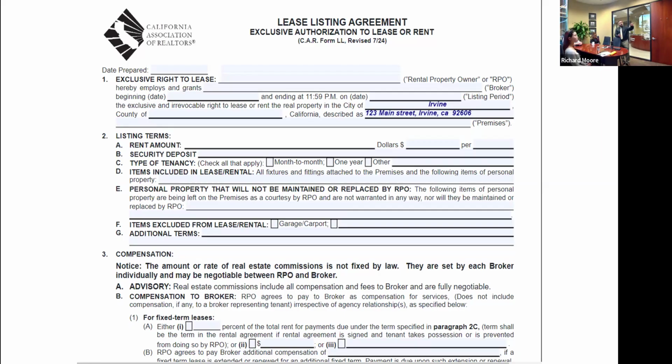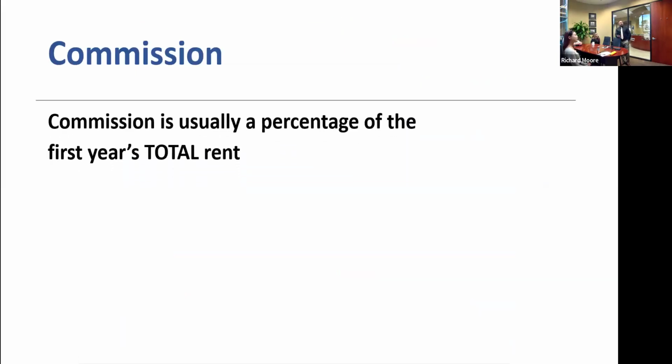I just want to show you guys what it looks like. And then the commission, number 3, letter B, for fixed term leases. Right here, you're going to check the box and it's going to say 3% of the total rent payments, so it's typically for a 1 year term. Commission is usually a percentage of the first year's total rent.